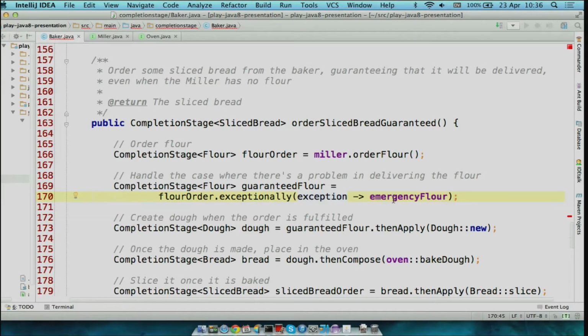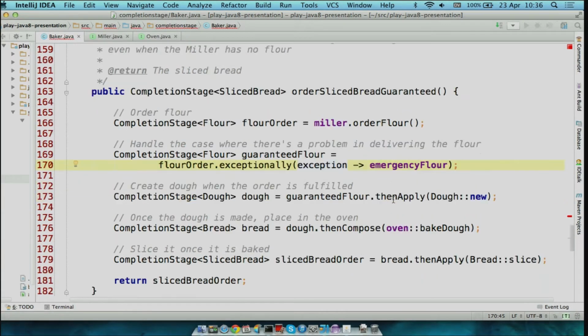So our baker has some emergency flour in case the miller is unable to fulfill the order, and if the miller does throw an exception, he's going to return that emergency flour instead. And again, you can see here, the result is still a promise for flour. And so you could use that at every stage. If the oven broke down, you could go and use a different oven to bake it, or if the knife broke when you were slicing the bread or whatever, you could recover then.